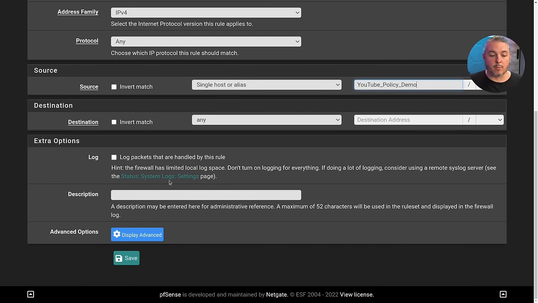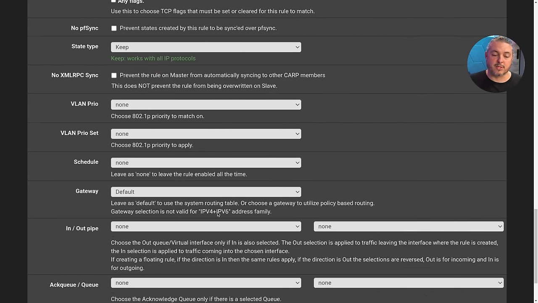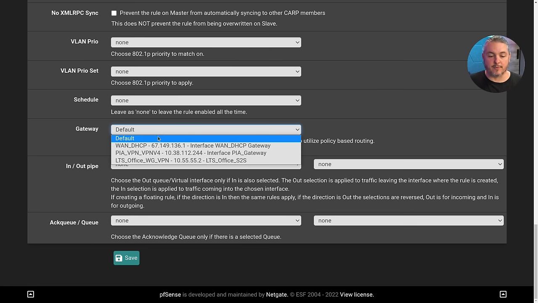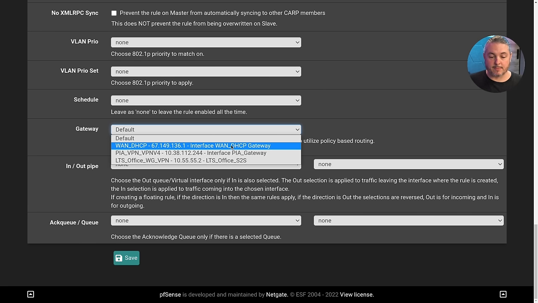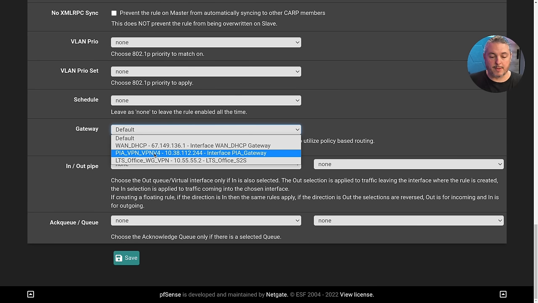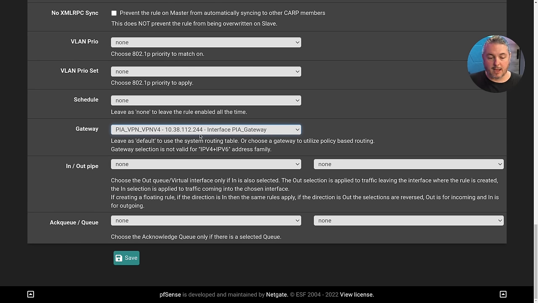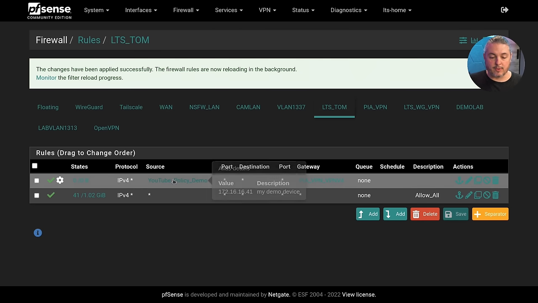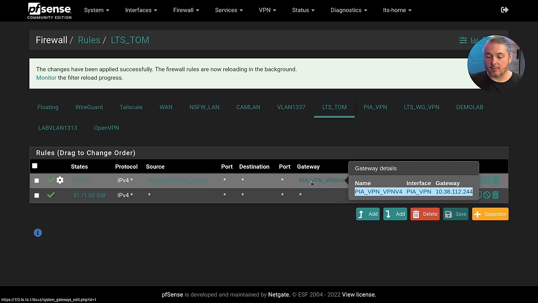Destination any can go wherever it wants, but we want to go out a specific gateway. So we click the advanced and scroll down to the bottom and change the gateway from default to either forcing it out to my WAN DHCP for my Wide Open West or PIA VPN. So we'll put it as PIA VPN right here and click Save. Hit Apply. And now if you mouse over this, we can see my demo device, and then we can see the route is going to be this gateway, the PIA VPN.